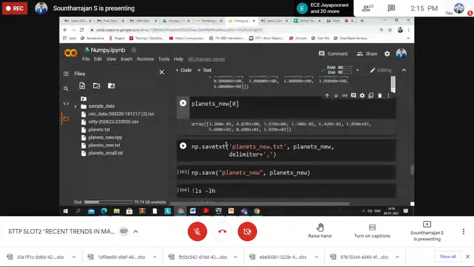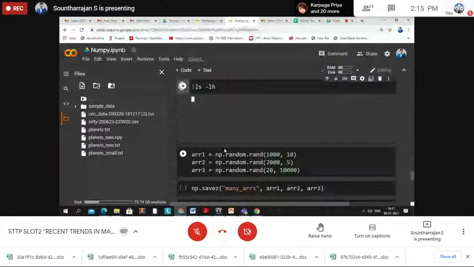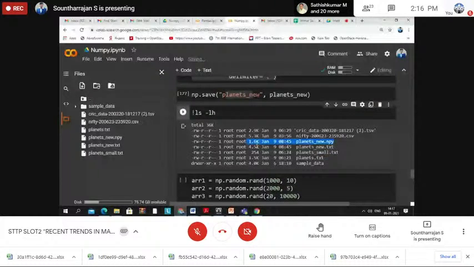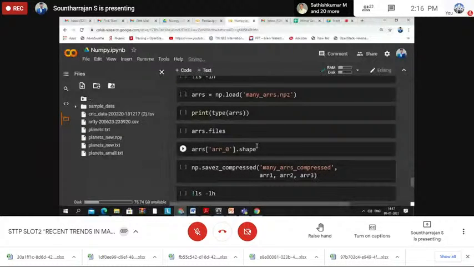It's taking some time. Yeah. So see here, the text file is 4.5K, and the planets_new numpy file is 1.6K. So this is what we use in numerical analysis. If you want to put it, you can do it.